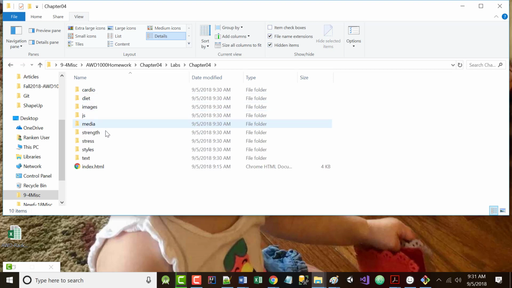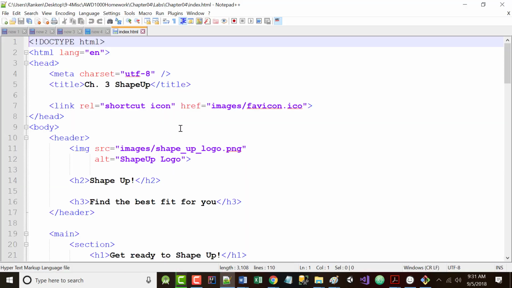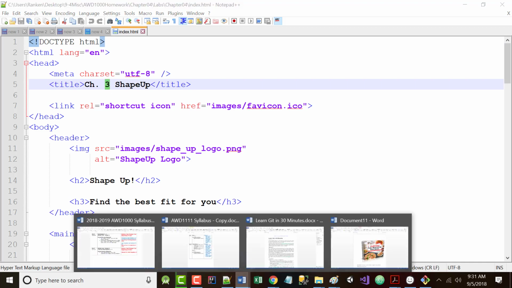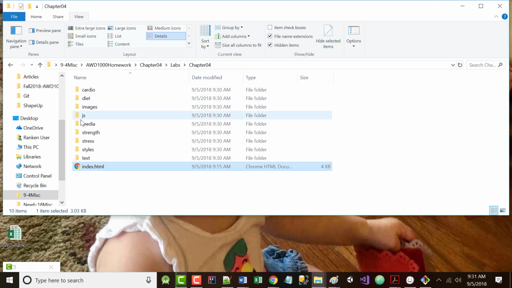First thing I'm going to do is open up my index file. And there's two or three things we have to do. First one is this. Look on the screen, please. Change that Chapter 3 shape up to Chapter 4 shape up. Should make sense. All right. Then we have to do two things here. If you look up on the screen here.